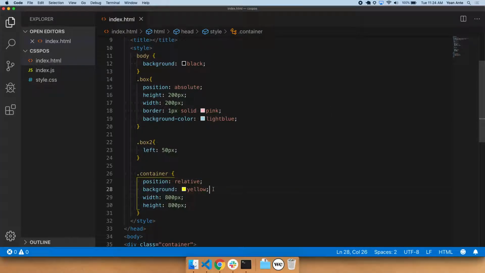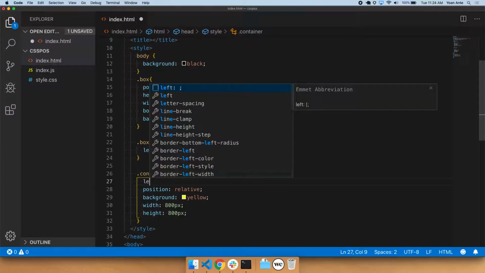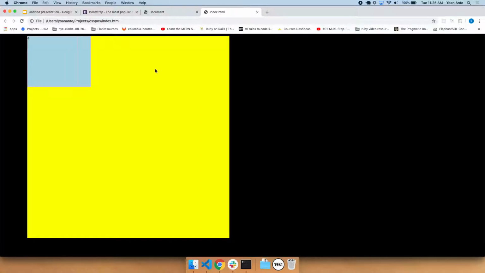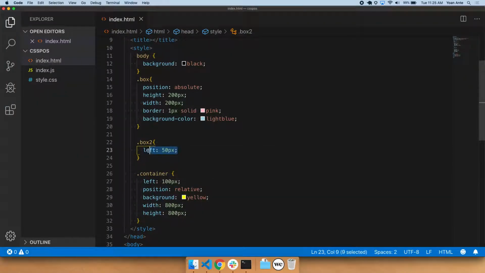Again, because the container is position relative, we can actually just move it right from here if we wanted to. If we wanted to move it from left to right, let's say 100 pixels, we would do left 100 pixels. And now if we go back over here, these are going to stack up again, but this container is going to move to the left by 100. See that? What's the overflow there? The overflow is because we still have this guy left 50 pixels. Gotcha. Okay.